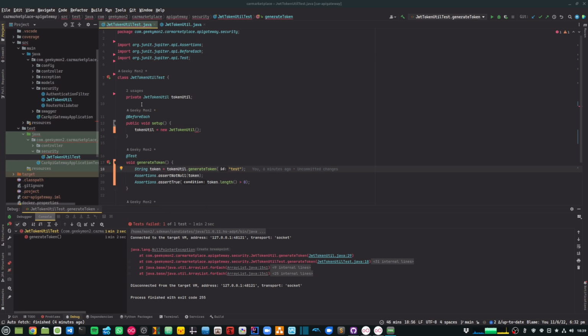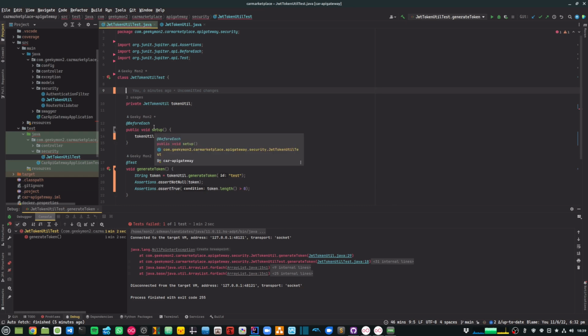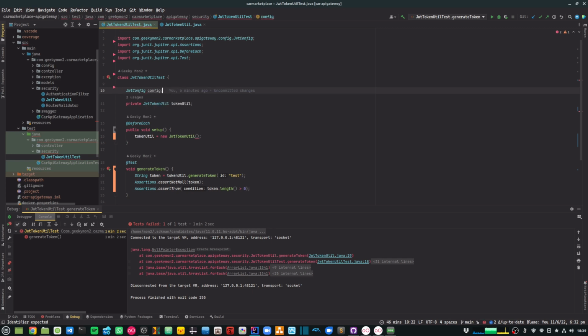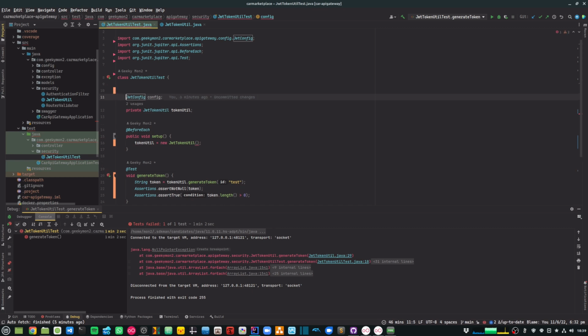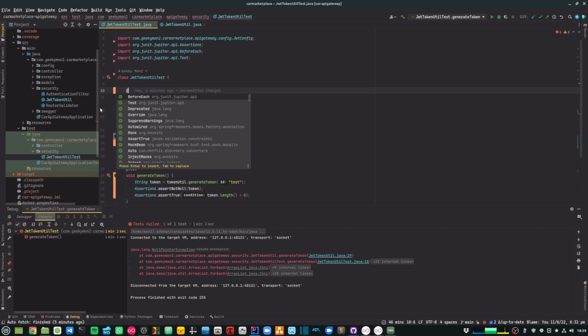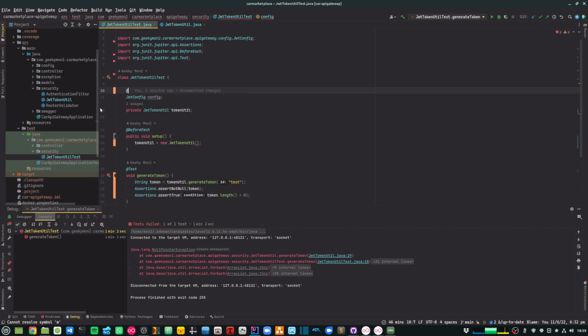So now, coming back to my test class, I will create a new variable over here called JWTConfig. I don't want to test this functionality, so I'm just going to mock this. I'm going to use Mockito to mock my classes, so I'm just going to annotate this with @Mock.